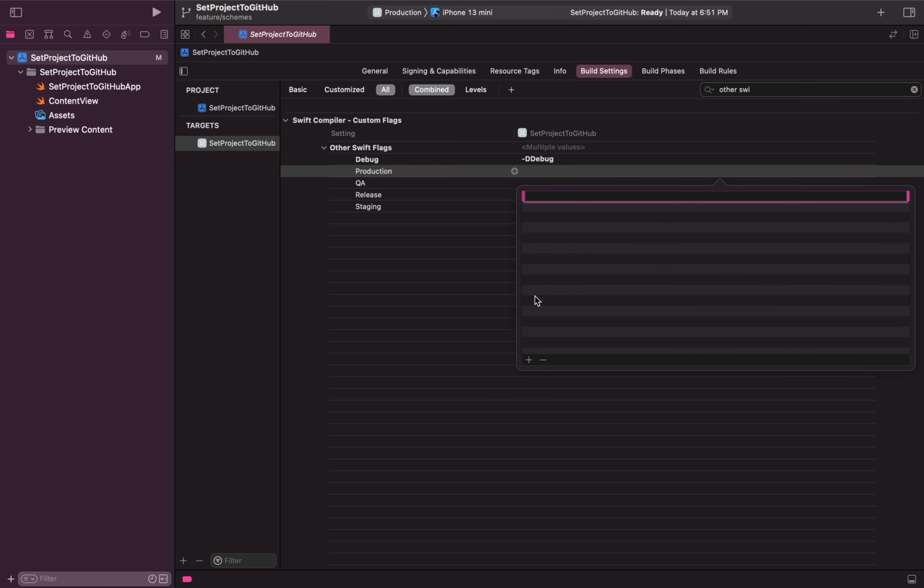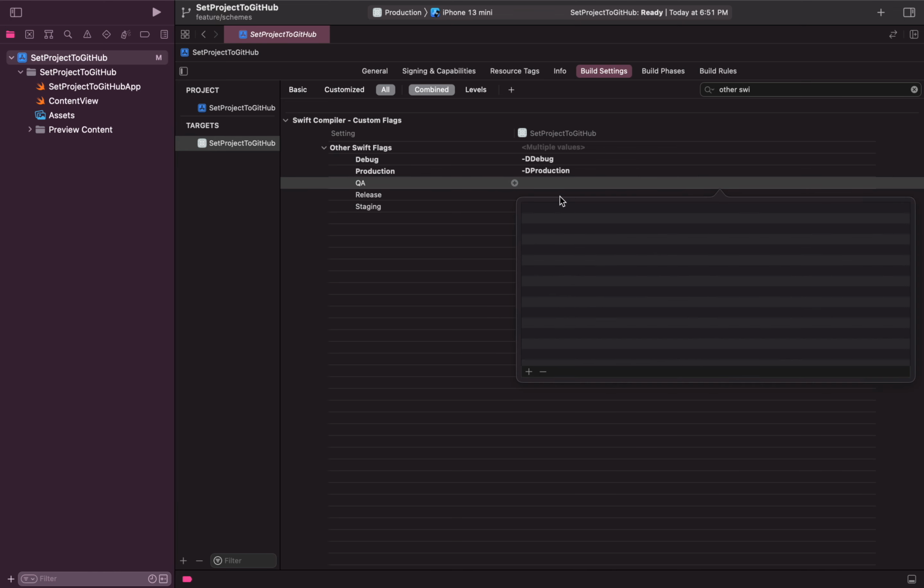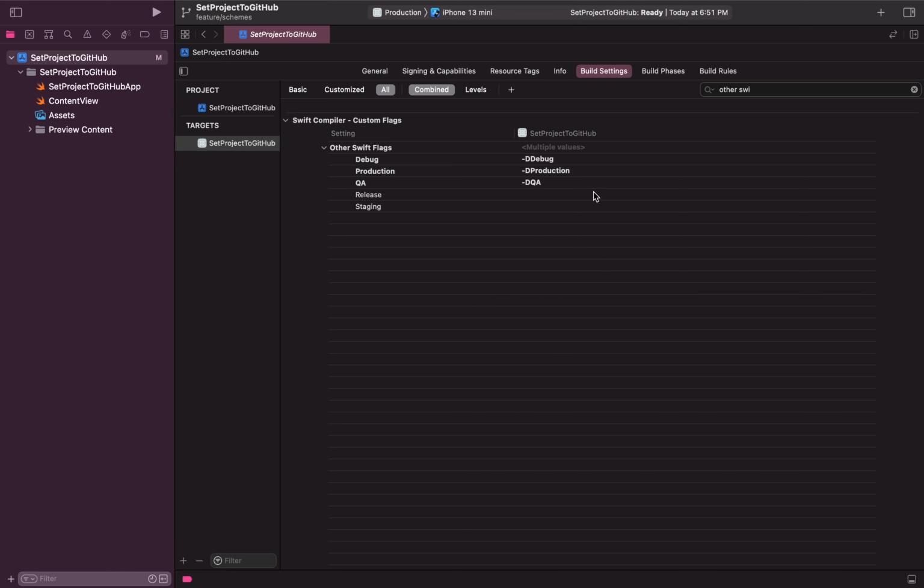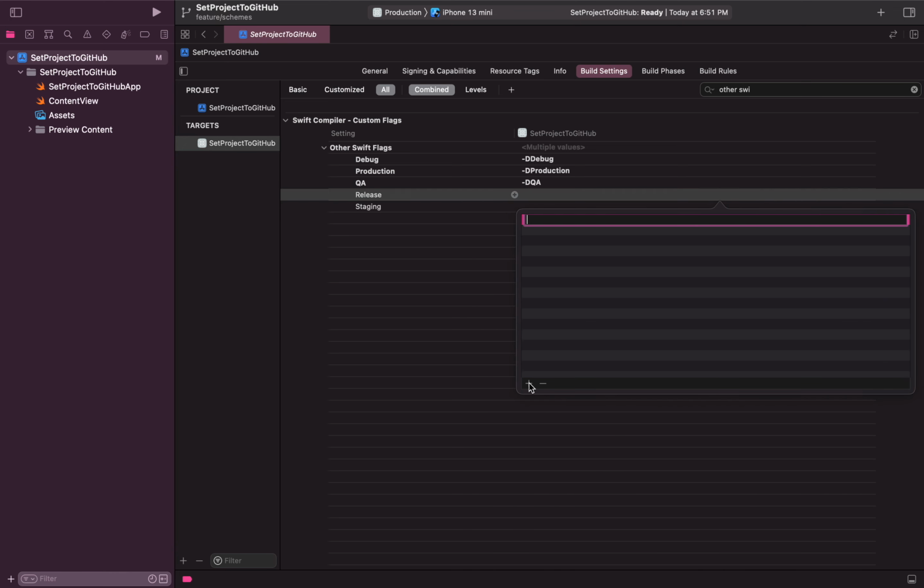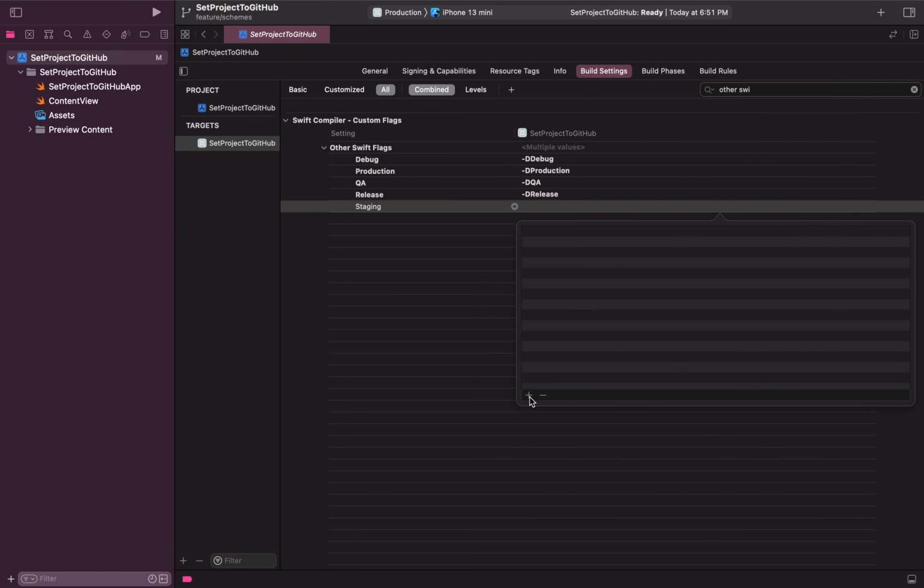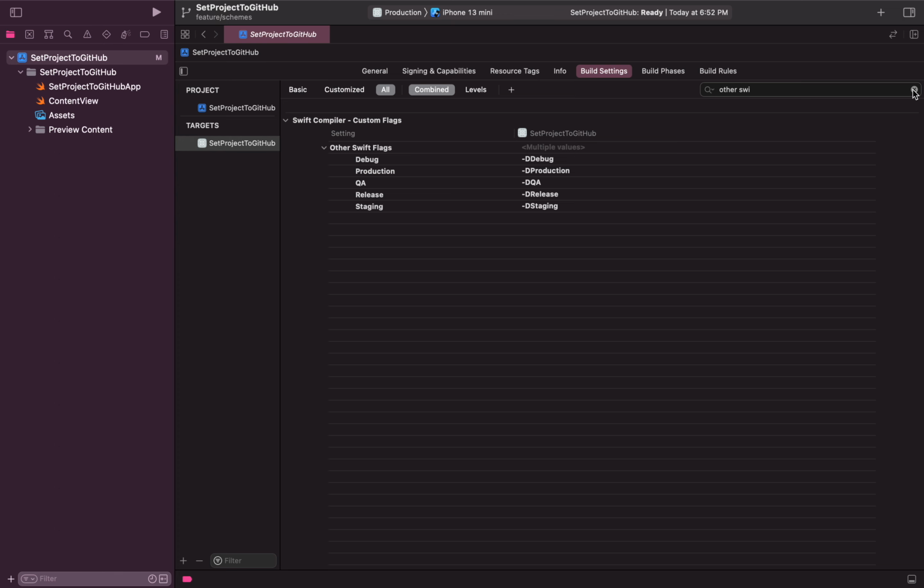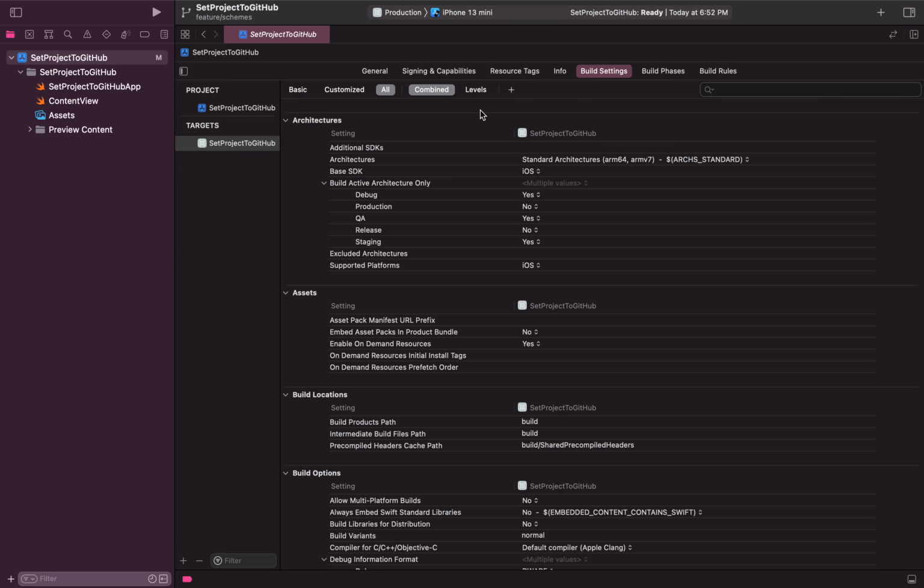Click on plus, add -D production. Then for QA as well, -D QA. Then for release, do the same. Then last, staging, -D staging. Yeah, so once this is done, we have successfully added different schemes to that.